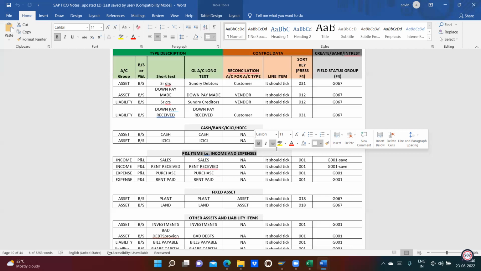And now there is one more question they can ask you. What information do you enter while creating the GL account? We put the number as well as the company code, the account type and description. We put the account group, whether it's a balance sheet or profit and loss account, the short text and long text. We enter under control data the reconciliation account if there is one, line item and sort key, and create bank interest, field status groups. We select and we save it.